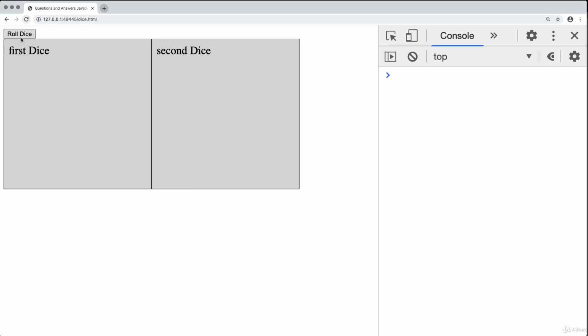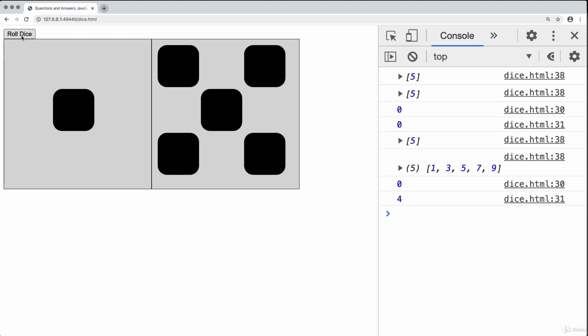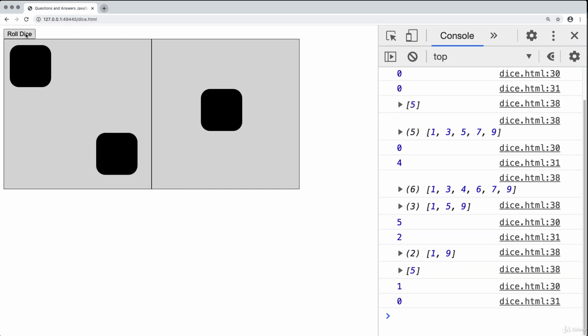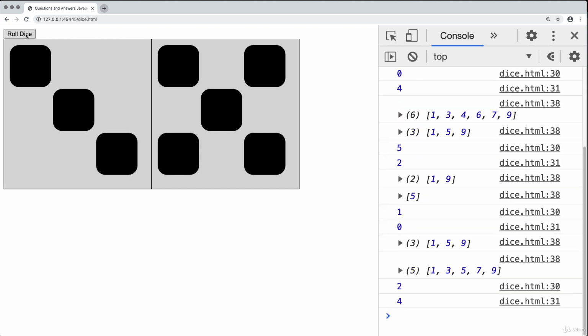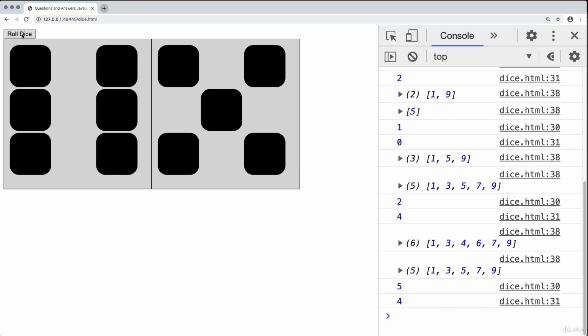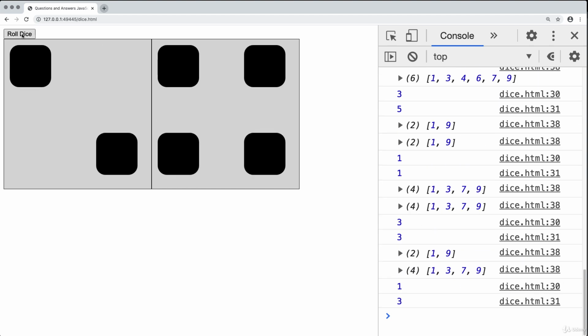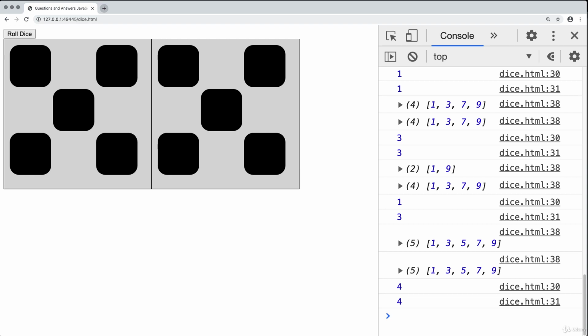So now let's go back out and we'll try it. So now we rolled a 1 and a 5, a 6 and a 3, a 2 and a 1, a 3 and a 5. We can see that in the output there. So that's it. So we were able to complete the dice and the rolling of the dice all using JavaScript.